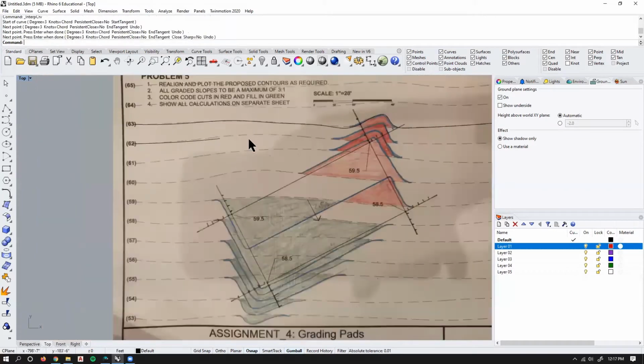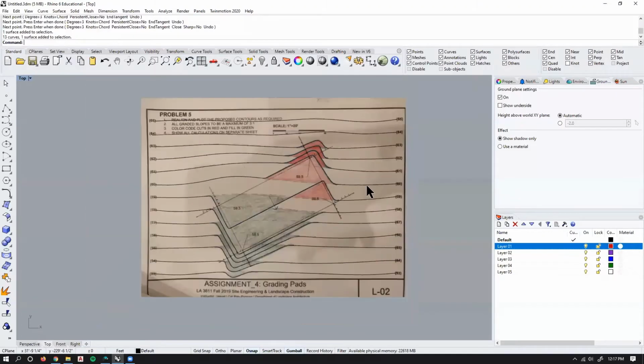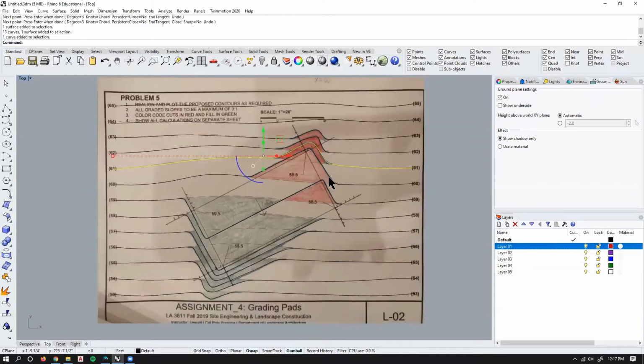All right, so get that all drawn up. Okay, so we have all of our contours traced, and you can go ahead and lock the background, whatever you want to do.